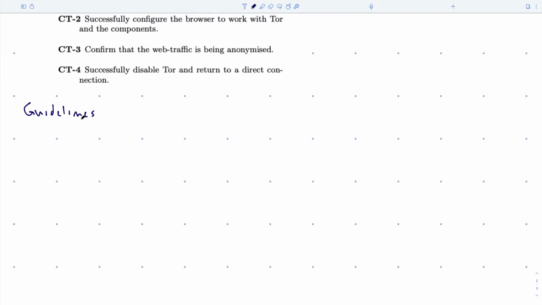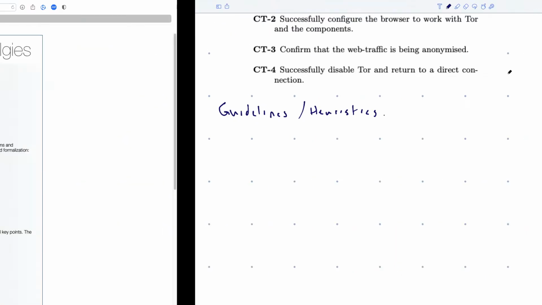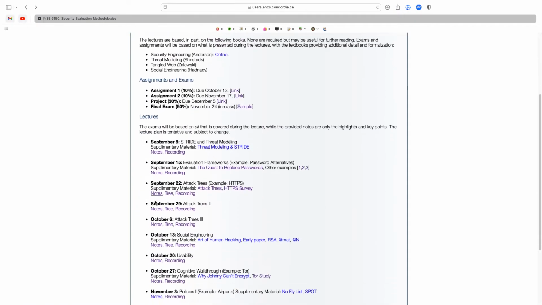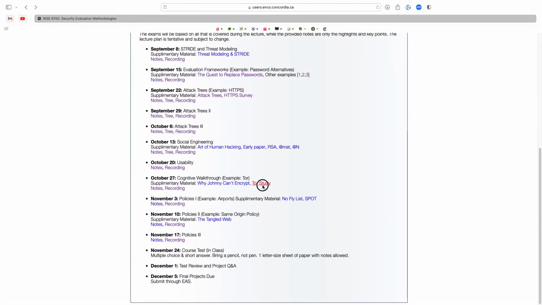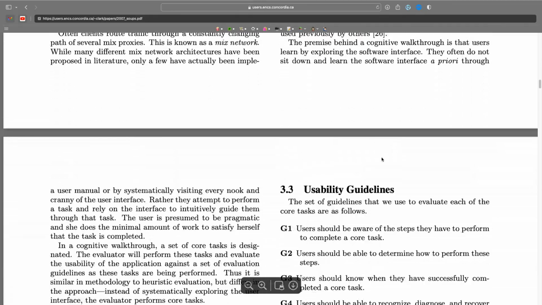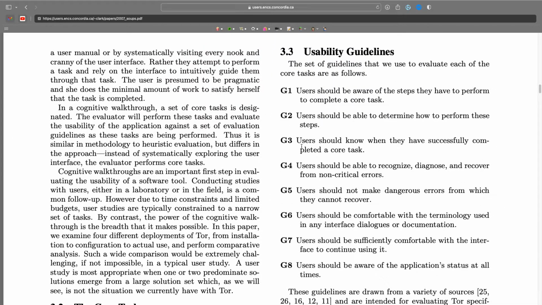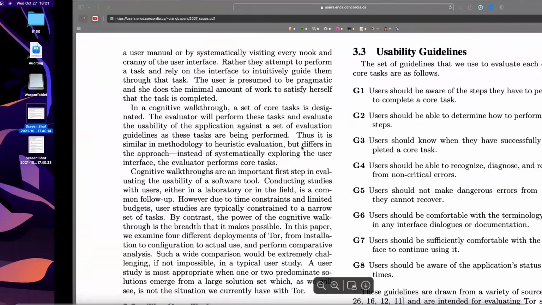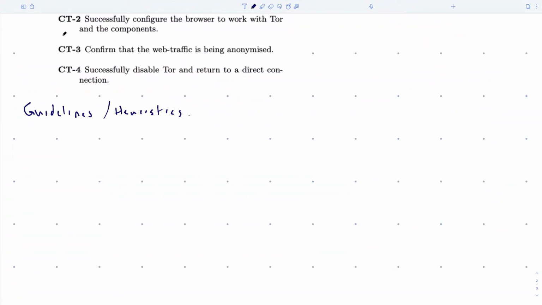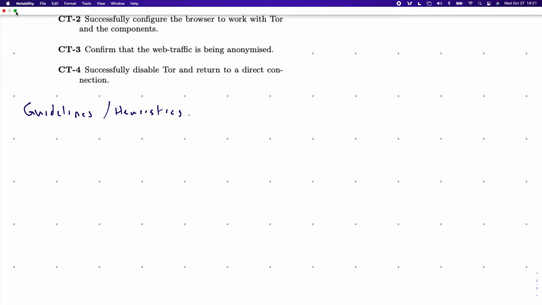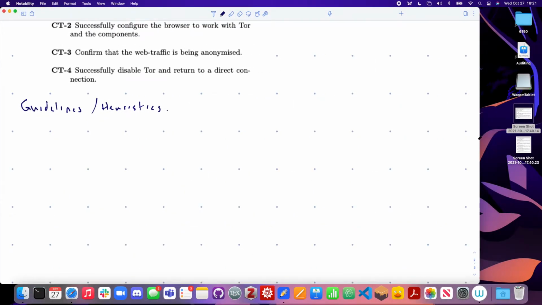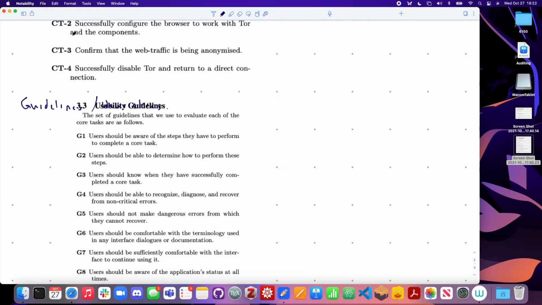Okay. Then the second thing we need for a cognitive walkthrough before we actually start doing it is a set of guidelines or heuristics. By the way, this paper, if you want it, is on the course website. It's called Tor Study, and what I'm putting in there is just copied and pasted out of it. So the guidelines that we'll use are the following.